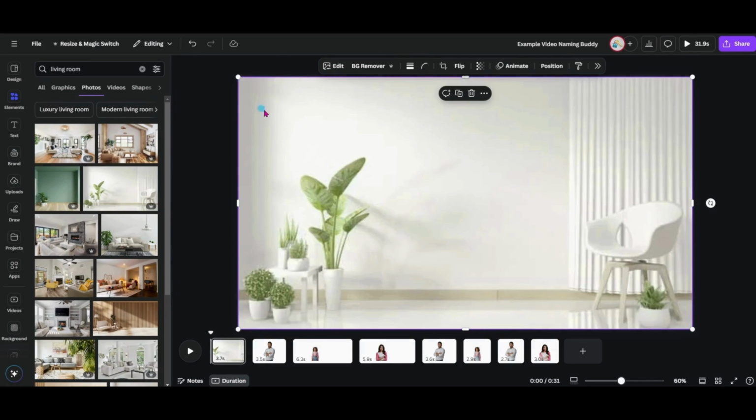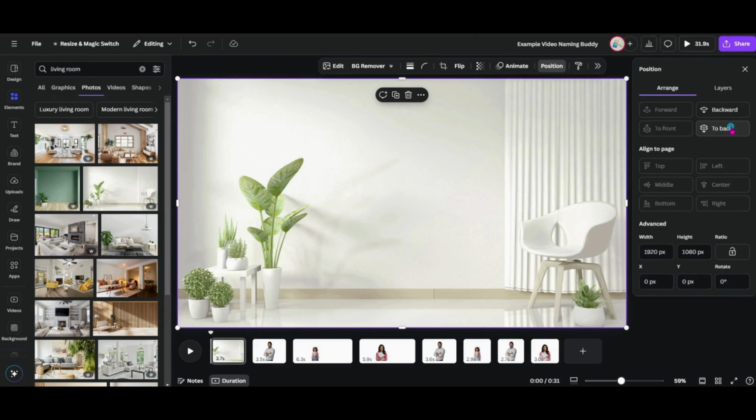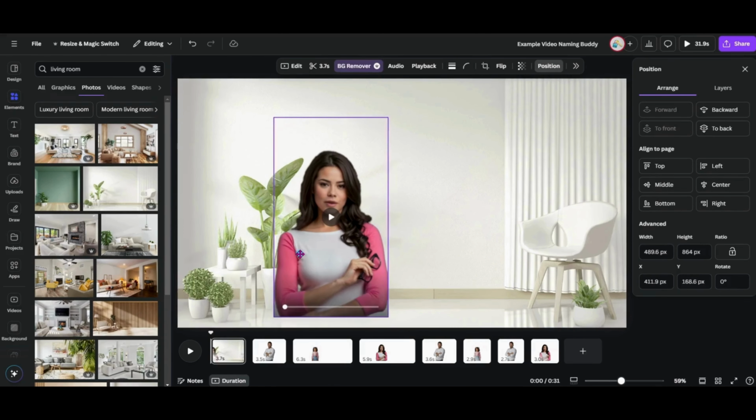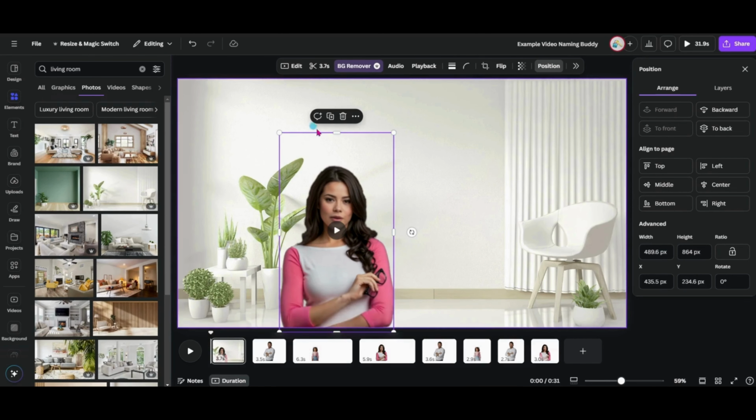Just put her in this living room space. Position that to the back. And there we go. We've got the mom now in the room.